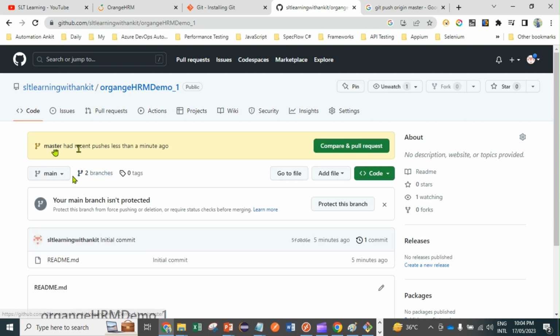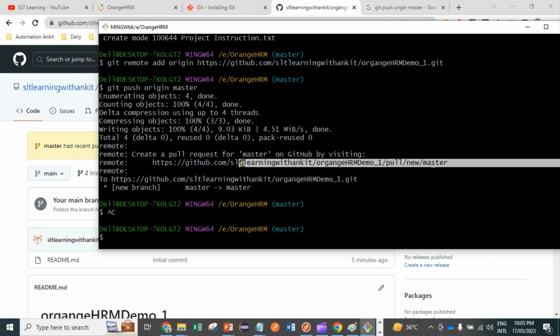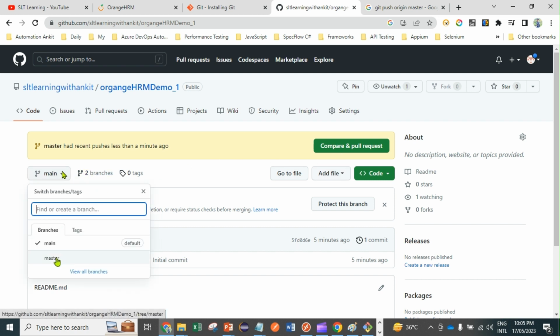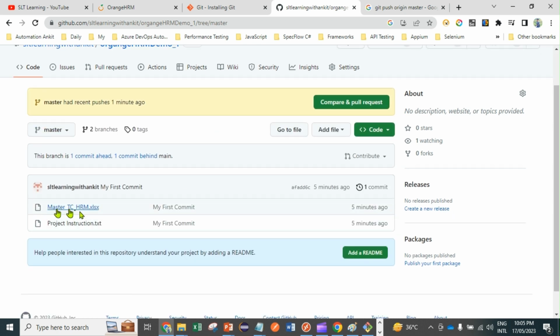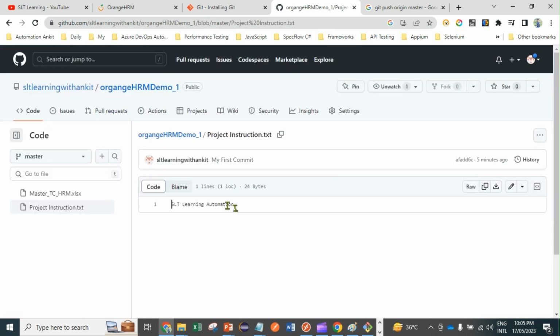So it just says master branch had recent change, compare or pull the branch. I can create a pull request to compare, but this is my first one, so we do not want to compare. If I click on this one, it just says master branch. If I go to my master branch, I can see my two files: master file, first commit and second commit. If I open this file, it just says SLT learning automation, right.